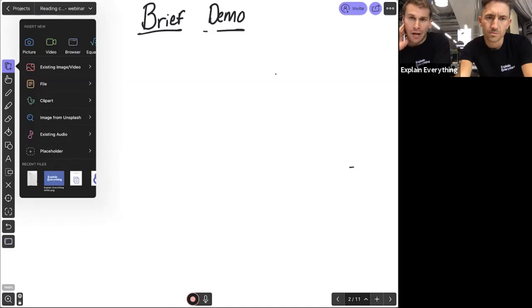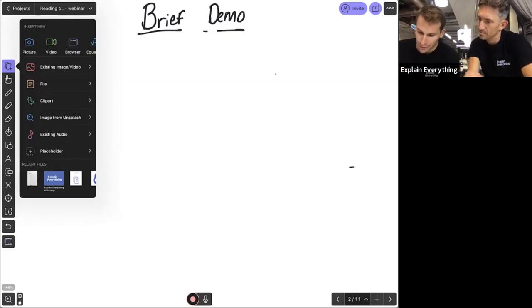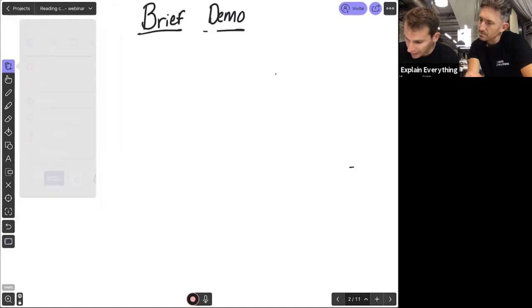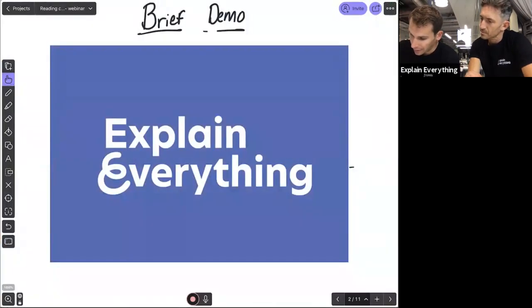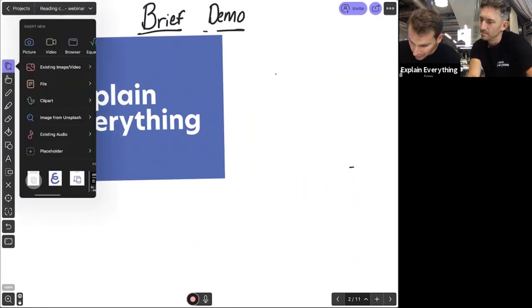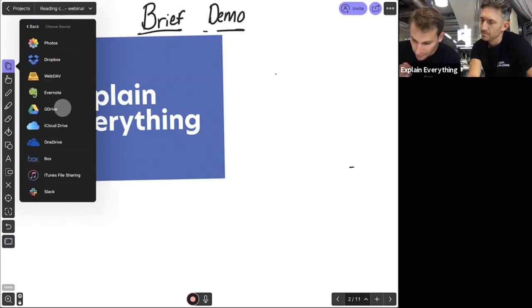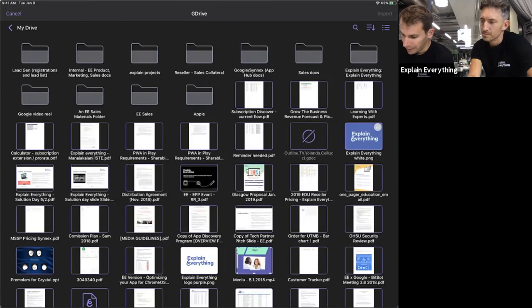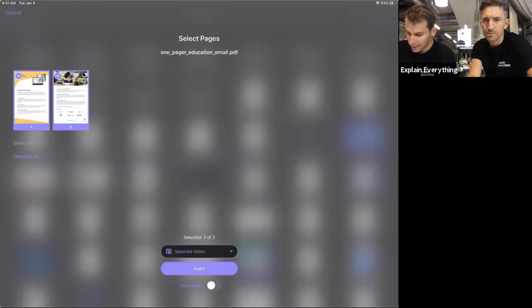At the top here is what we call the Insert Media button. Nested under this button are a number of different options to insert any type of media that might interest you. For today, we're just going to pop in a quick PNG file, the Explain Everything logo. I'm also going to go into my Google Drive and bring out a PDF file. Here's a quick one-pager that talks about what Explain Everything can do.